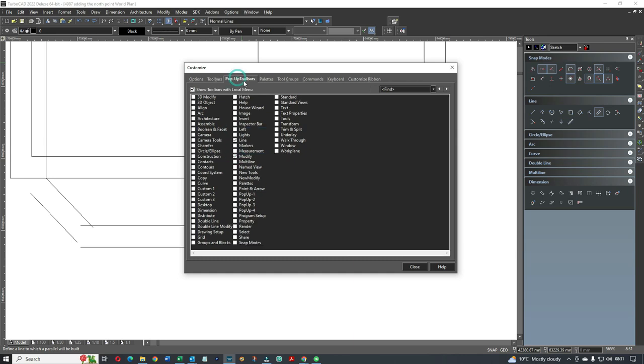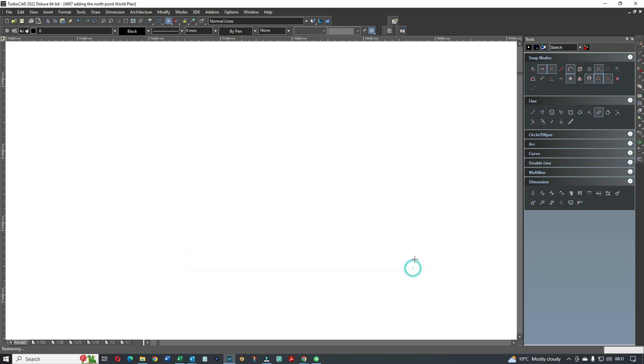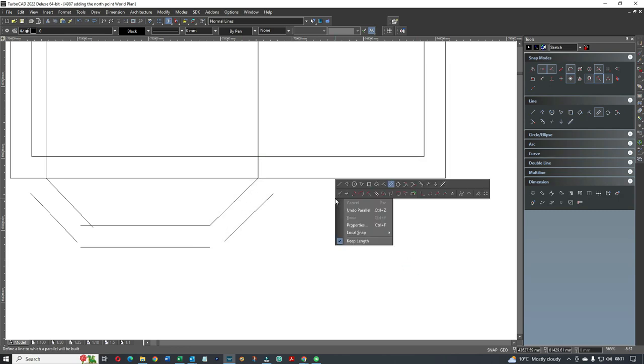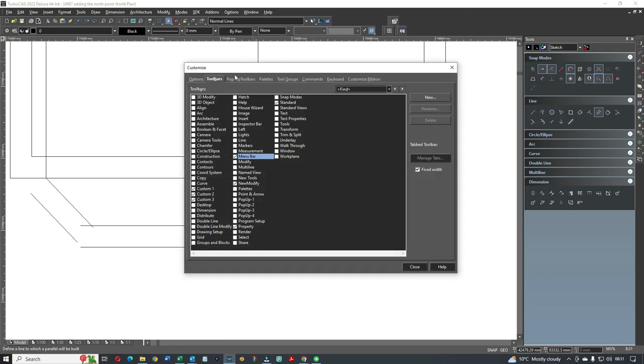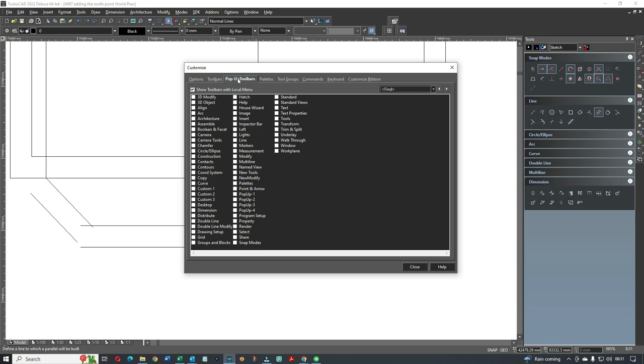It's pop-up toolbars. So here we go. I only had two on there. So now if I click my right click, not necessarily getting what I want. Hold on, I'm going to do this again. Pop-up toolbars.